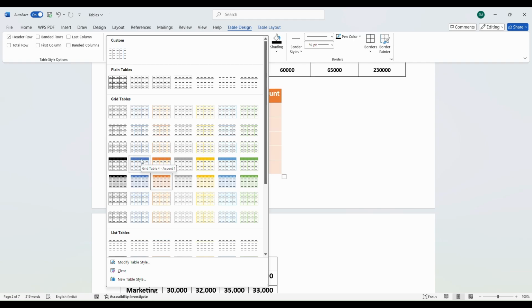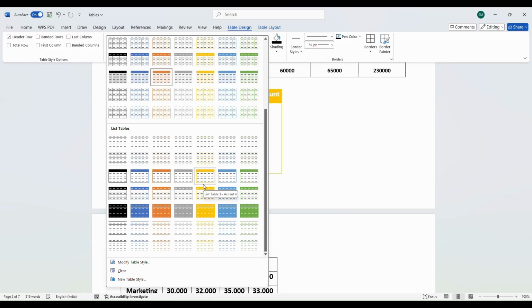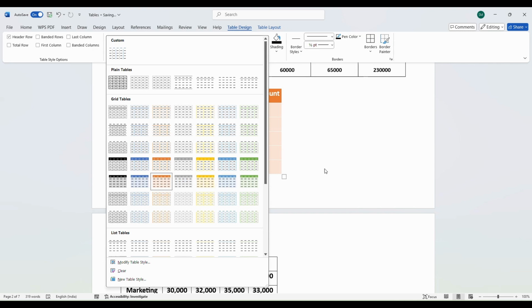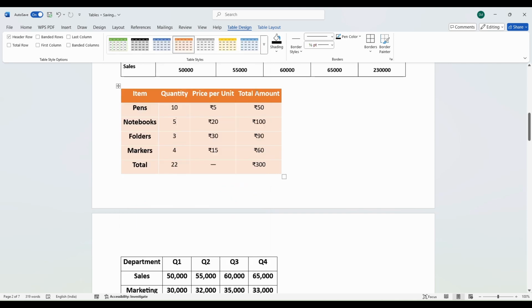Also, a point to be noted over here is that not all the tables are going to change. For example, if you scroll down, you will notice that some of the tables have not changed at all. For example, if you see this table, in this table, the header is not highlighted at all. But it does provide you with a bunch of options where the header row is highlighted, so you can go ahead and pick that. So now you'll notice that this looks a little bit more readable because my header row has been highlighted.